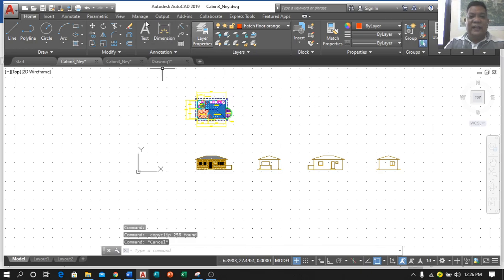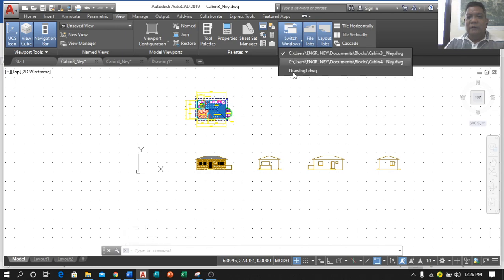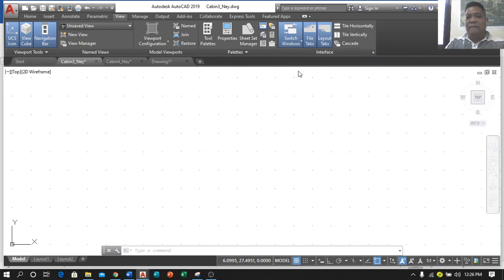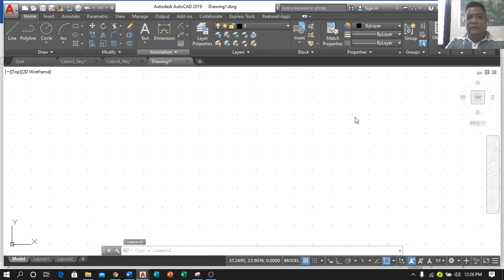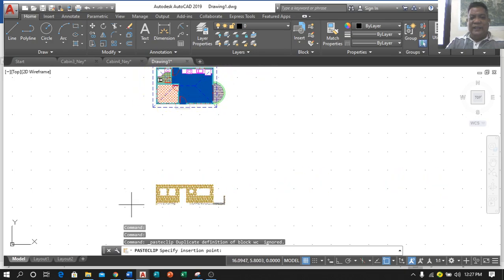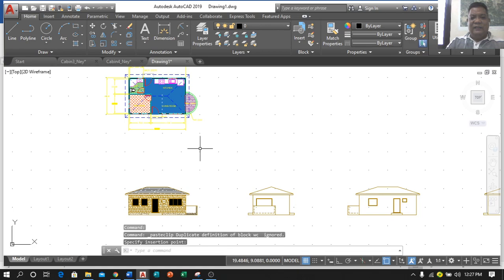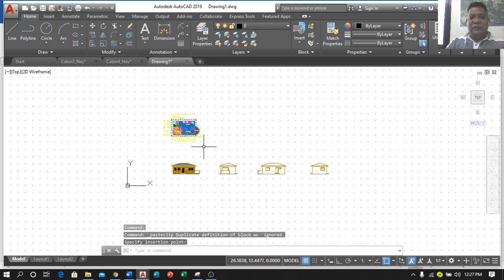Punta ka rin uli sa view. Then, switch window. Punta ka rito sa bago mong gawa. Drawing 1. Okay. Then, punta tayo sa home, doon sa clipboard. Natatakpan lang ng video pero clipboard ko. I-paste mo siya. Okay. Mapansin nyo, ito yung drawing natin. I-paste lang natin dito. Okay. Then, click. Then, zoom out, zoom in mo lang. Okay. Then, balik ka sa paper layout.